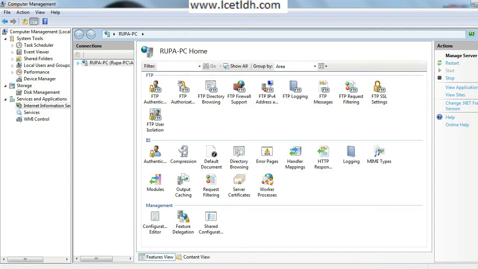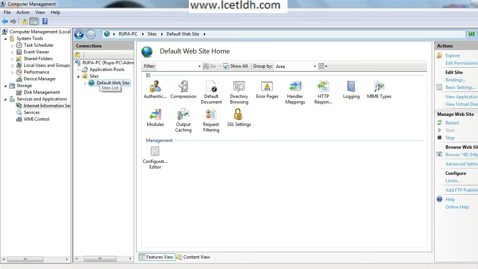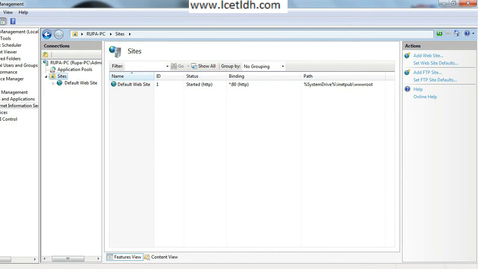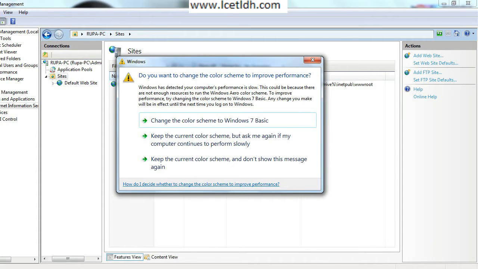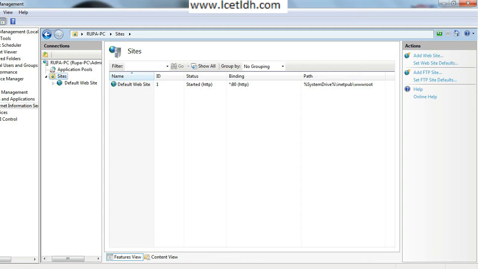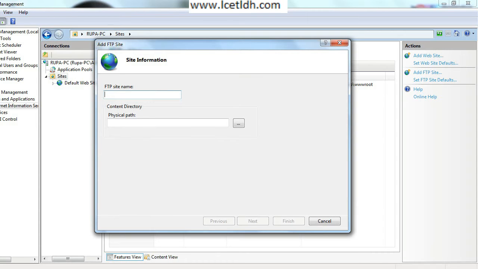Now we will go to this option and we will click onto the sites. After this you will say default website. After this what you can do, click onto this particular site. Now you can see, now we will choose the add FTP site option. After this add FTP site option, what we can do here, we will mention the name of the site as the LCET programs.